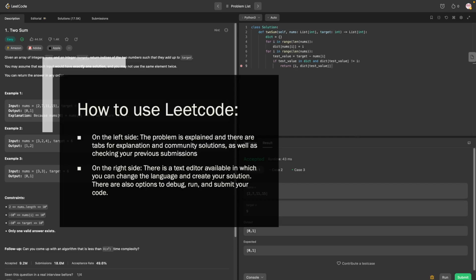On the left side of the problem page, there's usually a description, and there are tabs to see the editorial solutions and your own submissions. If you ever feel like you lost a LeetCode submission, go look through the submissions, see if you can find the one you're looking for, and your code from previous submissions should be there.